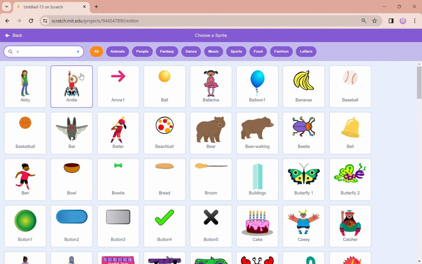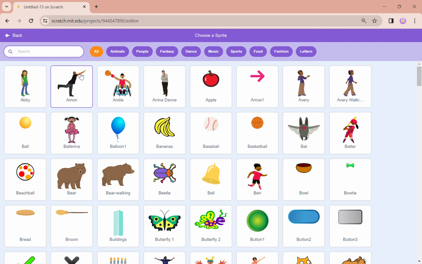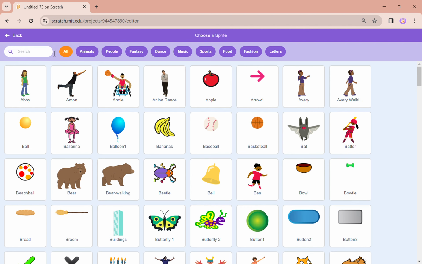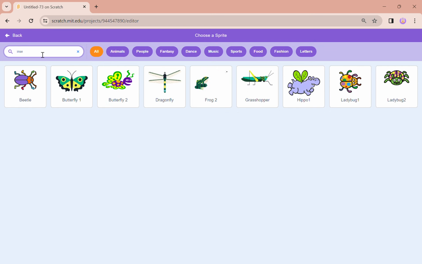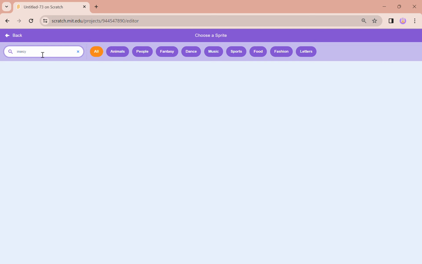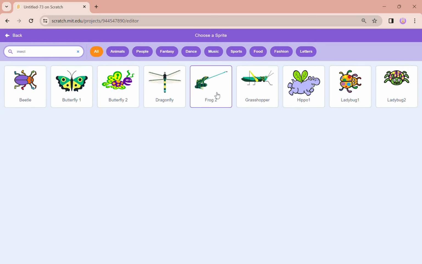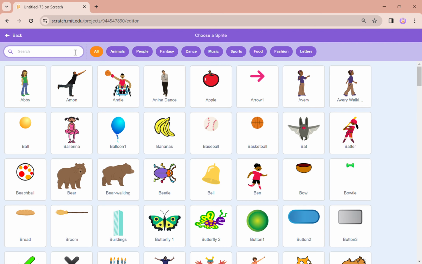Fine, we'll make something that frogs eat. I don't know what frogs eat. Flying item, animals, insects, insect, frog. Yes, that's the frog I want. Yeah. The frog? No, I want a real frog. How's a frog an insect? I don't know. Let's use dragonfly instead.